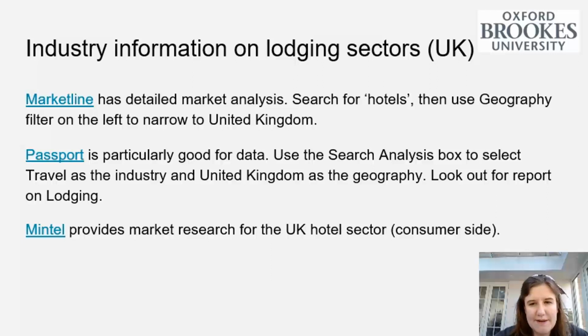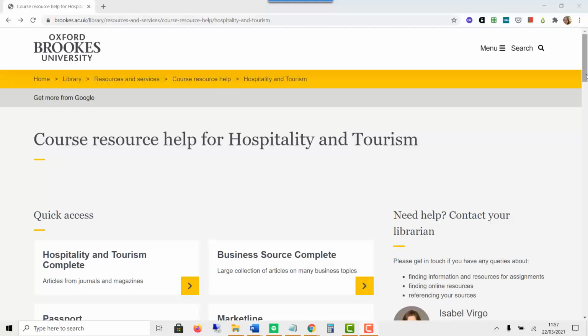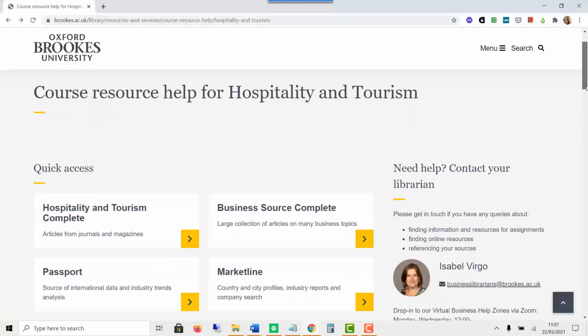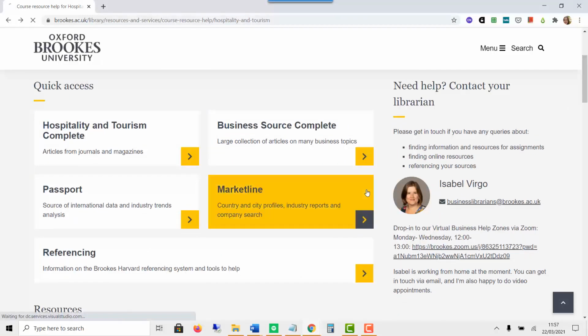Passport is particularly good for data and has similar kind of information. There's a report there on the lodging industry in the UK. And then Mintel provides market research, so that's more about consumer opinion. So we'll look at each of those databases and see what we can find that might help you with this assignment. I'll start again from the course resource help page and click on MarketLine.